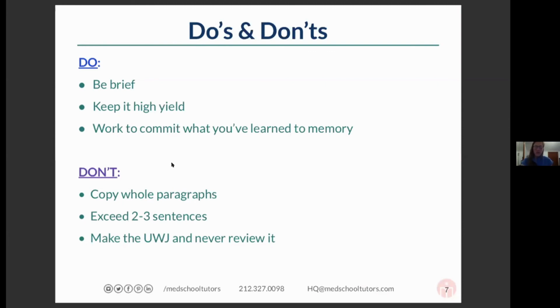So again, don't copy whole paragraphs. Don't copy huge tables and images. Ideally, each note in your notebook should be a max of 2 or 3 sentences.